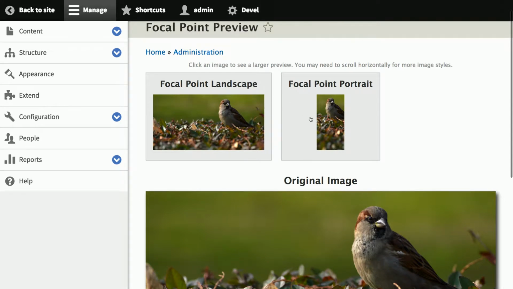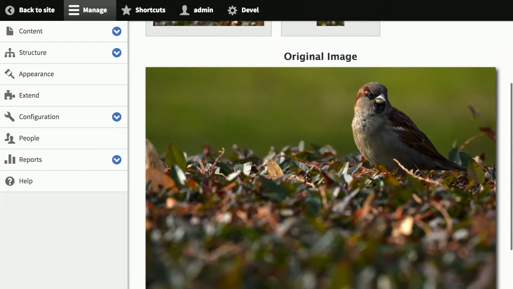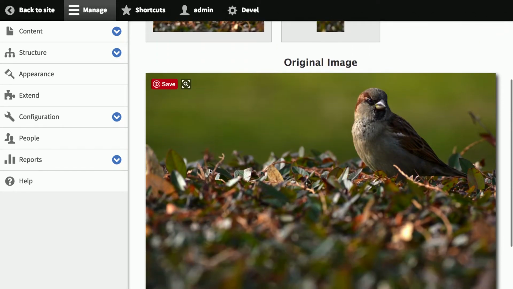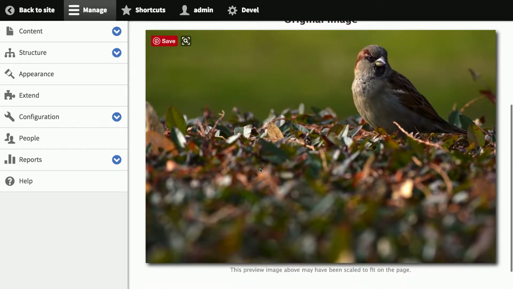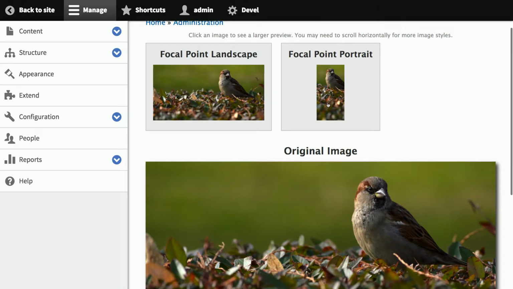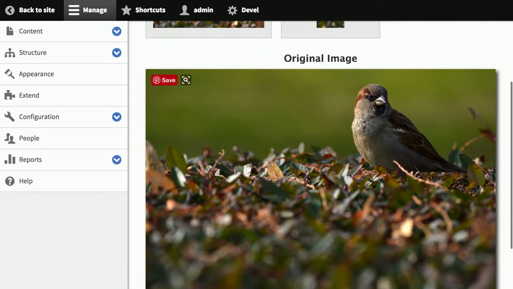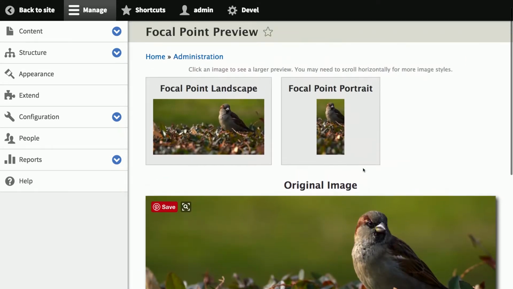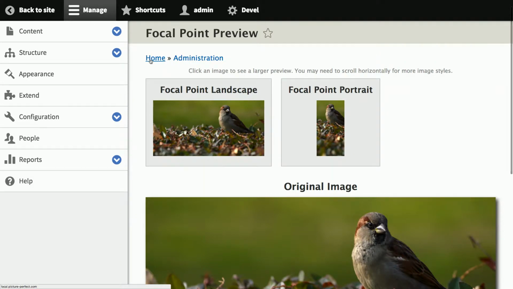So here it's telling me I have these two image styles, that it would crop the bird's head like this on focal point portrait, like this on landscape, and here's the original image. So by default, if I wasn't using focal point, if I was using an image style with these dimensions of the portrait, probably half the bird would get chopped off. So this is a really neat tool.